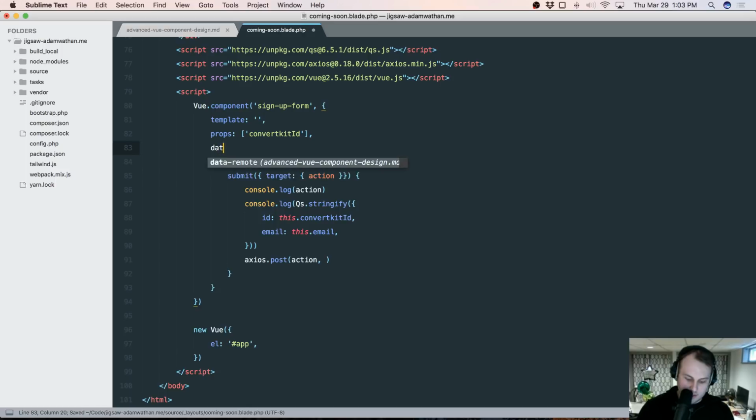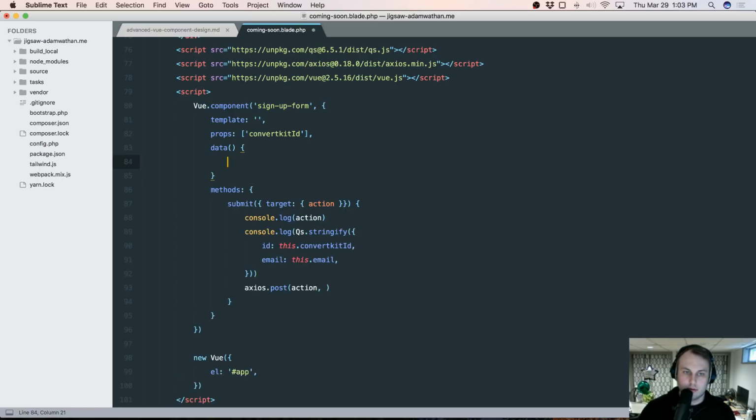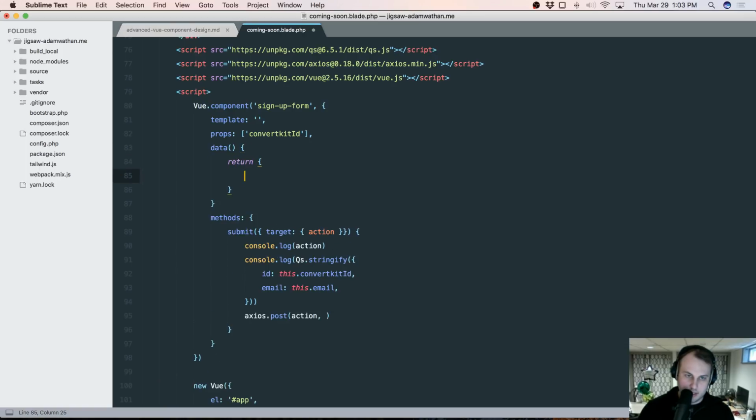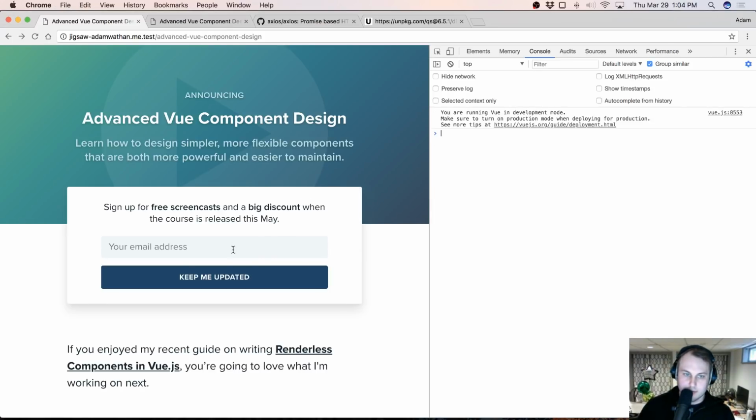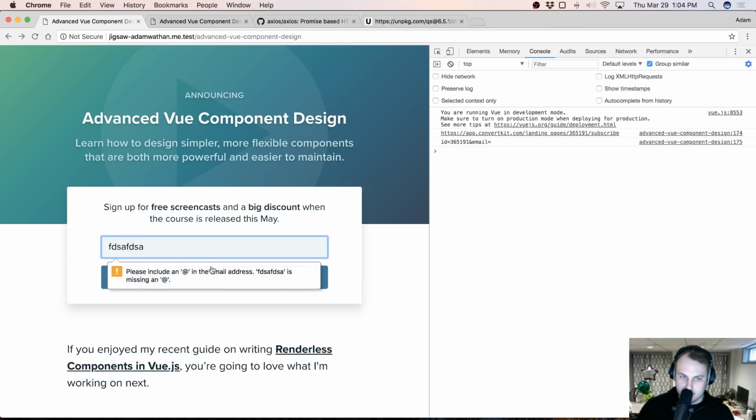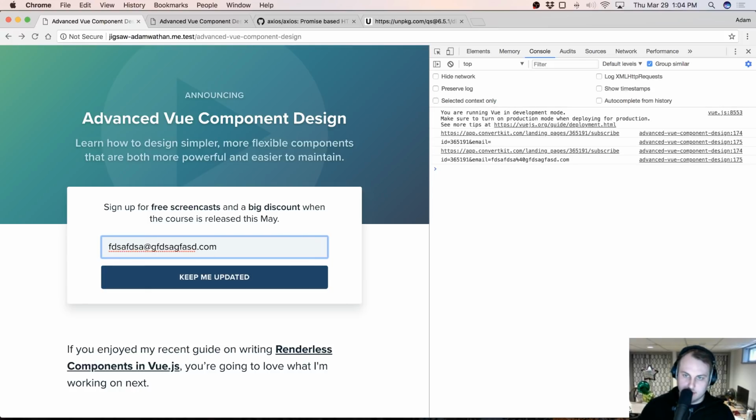So let's make sure we add some data here. So we're going to have a function that returns an object. And that object is going to have email set to an empty string to start. So let's just comment that out and play around with this for a second. So we get ID, email equals blank, put in an email at whatever. Yeah, okay, so that seems to be working as far as I can tell.